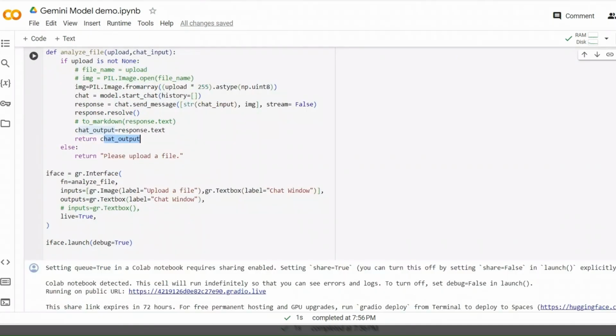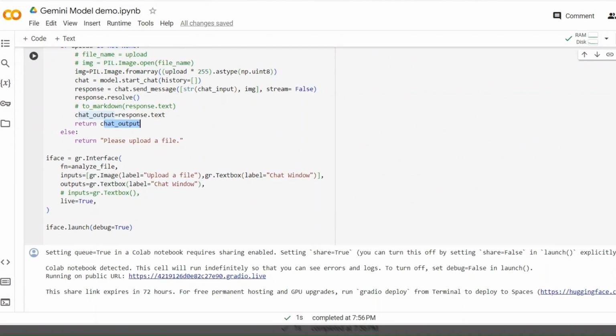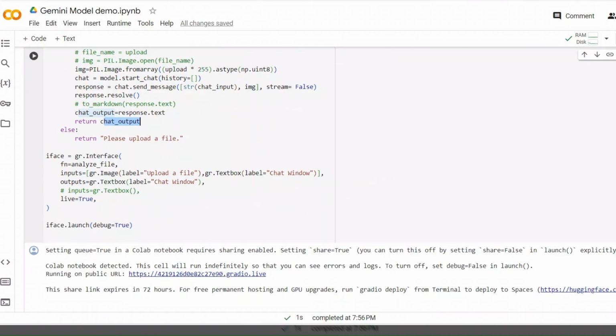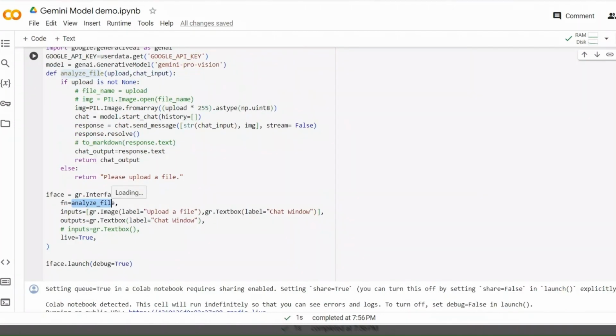Next, again, this is an else condition. If the file is not ready, it will ask for the file upload. And this is a simple declaration. So if you see here, I'm calling the analyze function. This is what this function is, and it has two inputs: a file and another text box where you ask the questions. As output, you will get the response from this model.